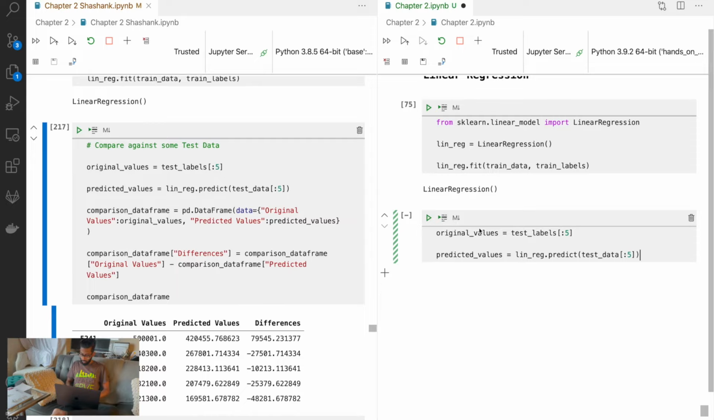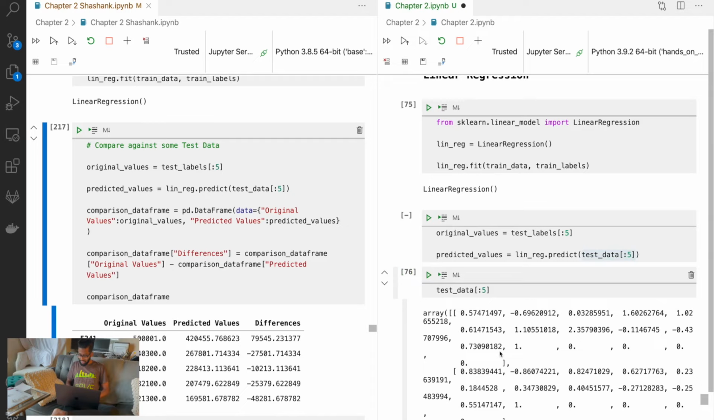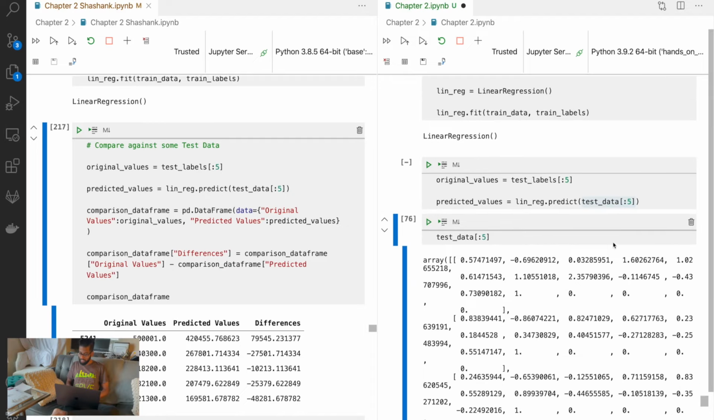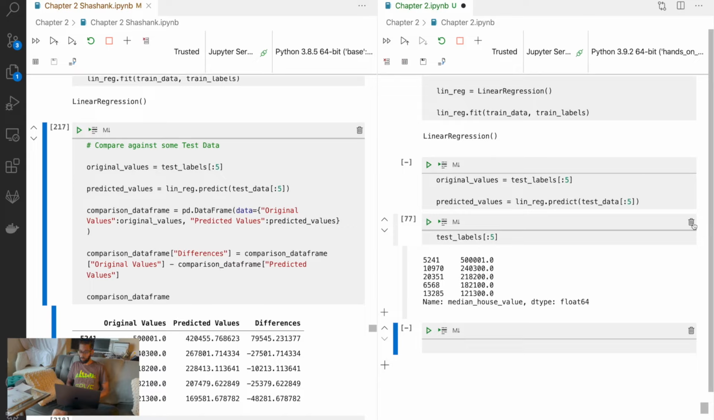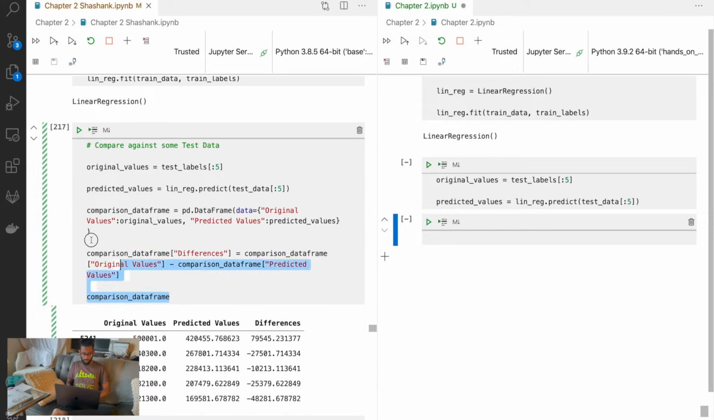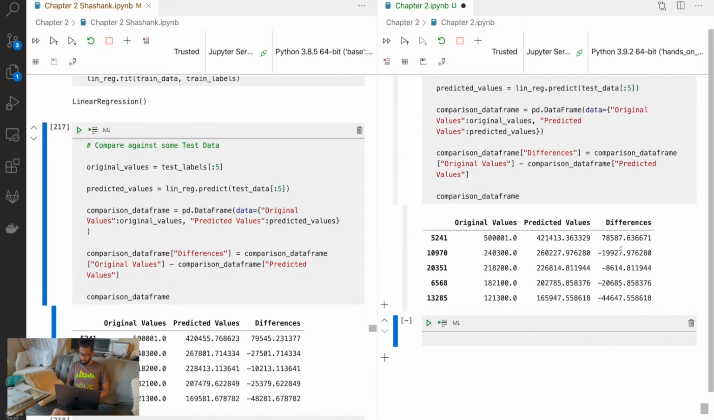So you'll see the original values, I'm just bringing in the first five values from the test labels data set that we have. And for the predicted values, I'm saying the linreg object, go ahead and predict on this test data. Taking this as an input, go ahead and predict something that looks like this, which is the median house value. Then we're going to compare and see how well they compare to each other. So all I'm doing is creating a data frame that shows how the different values compare to each other.